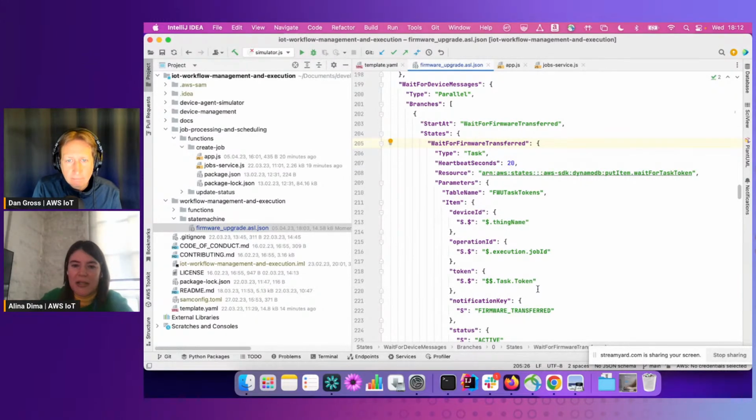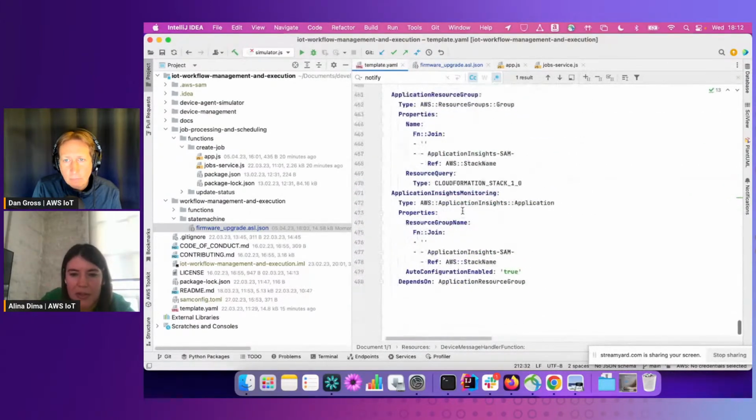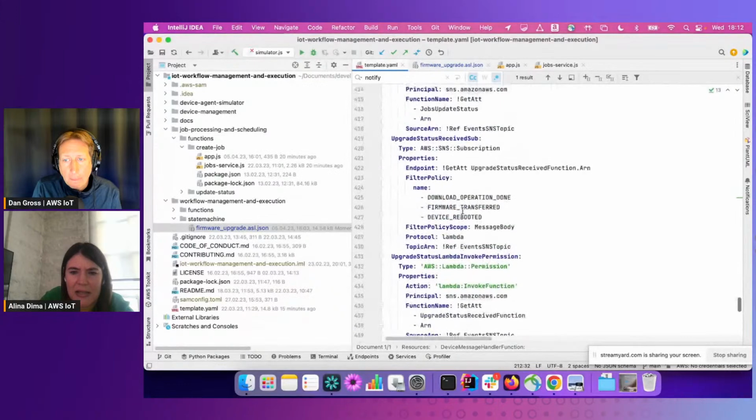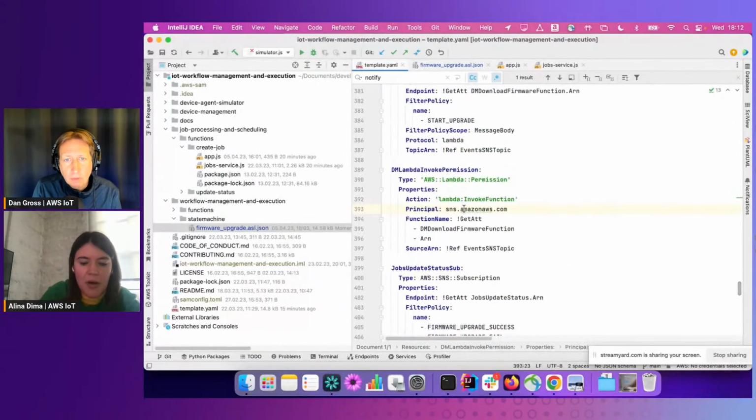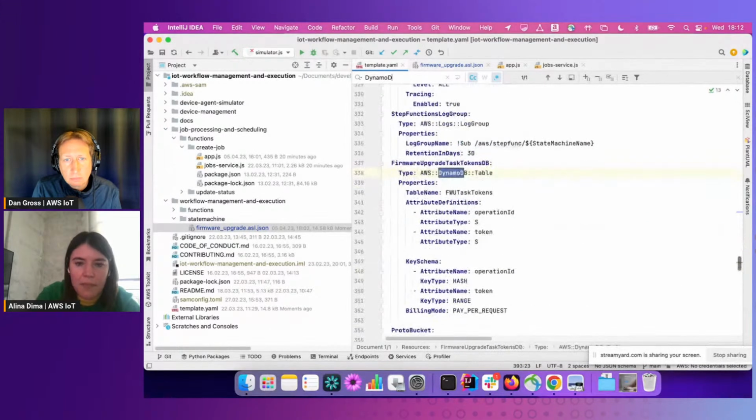And this map is actually a database table. In my implementation, this database table is literally somewhere towards the end here. Let's see, it's not very complicated, right? Yeah, here it is, right? So it's called firmware upgrade task tokens. Operation ID is the hash key and token is the range key.